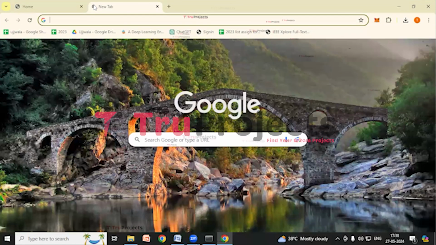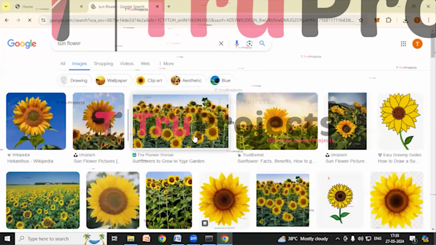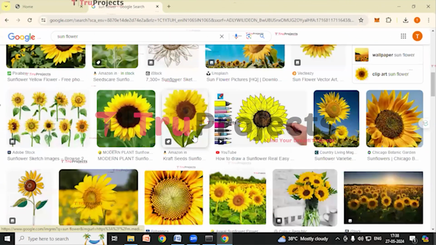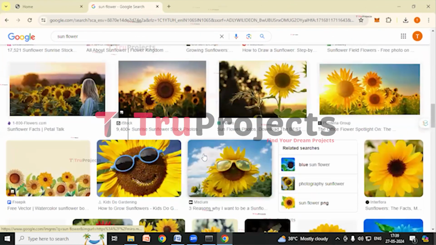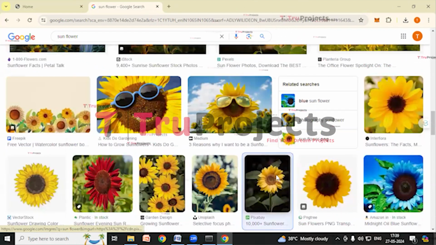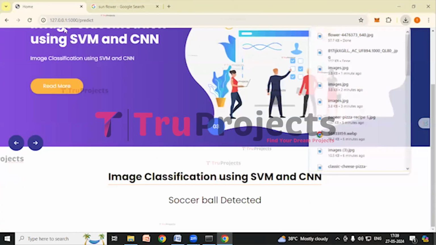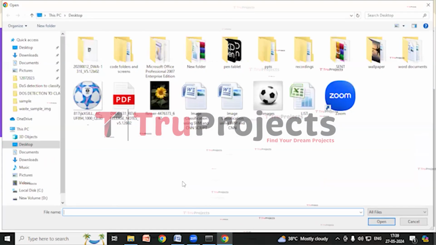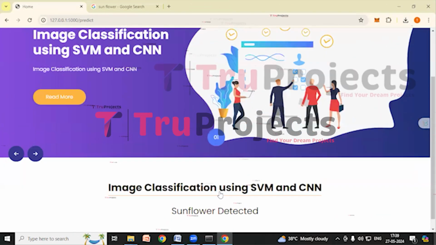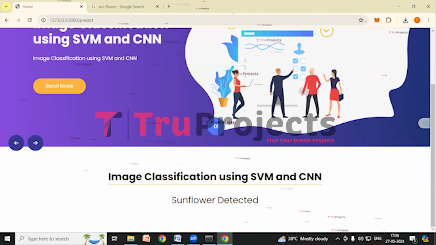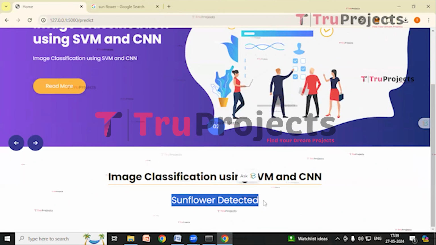This time we'll try with sunflower images. So we'll try with this image. Download the image. Click on choose file. Select the downloaded image and click on open. The image has been loaded. Now click on submit button. So here we can see the correct classification, that is sunflower. The application has correctly classified the object in the image as sunflower.